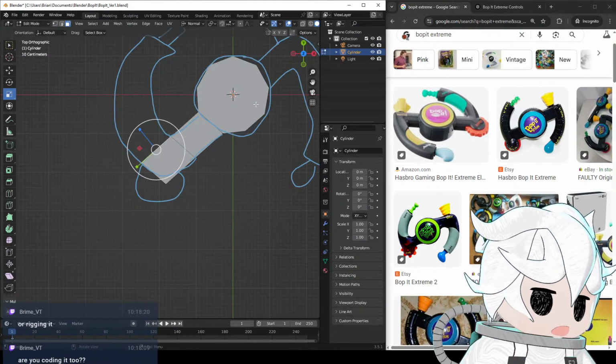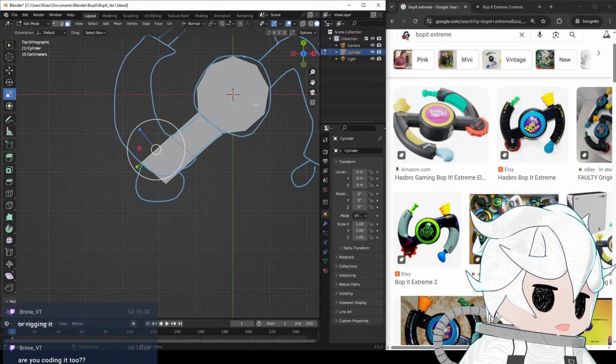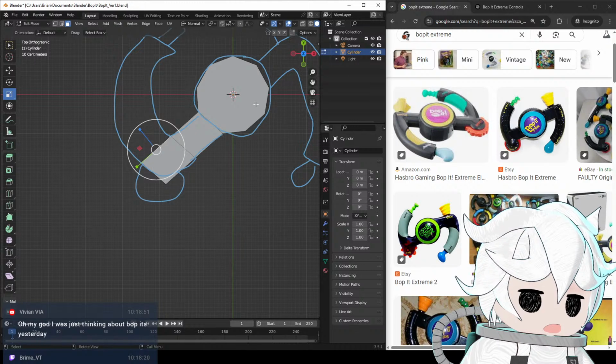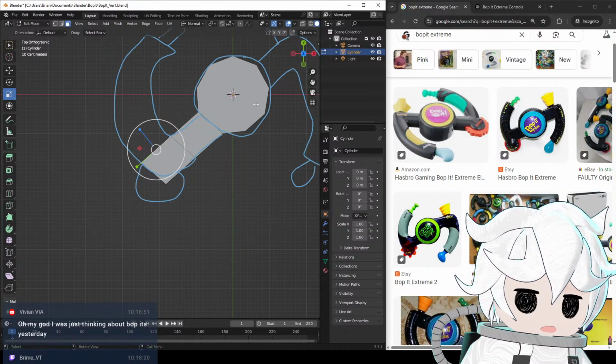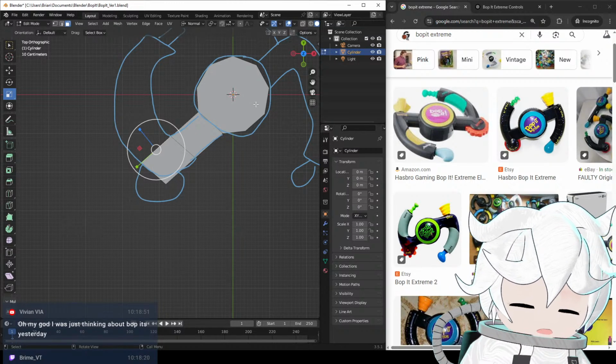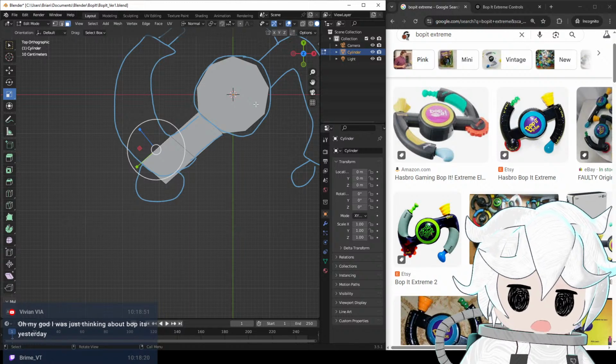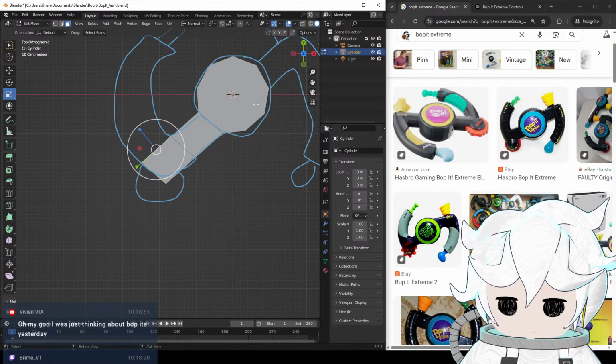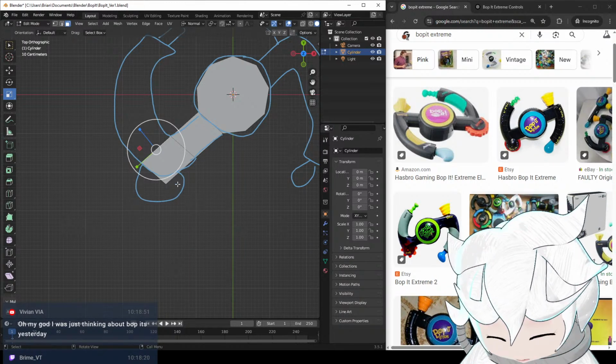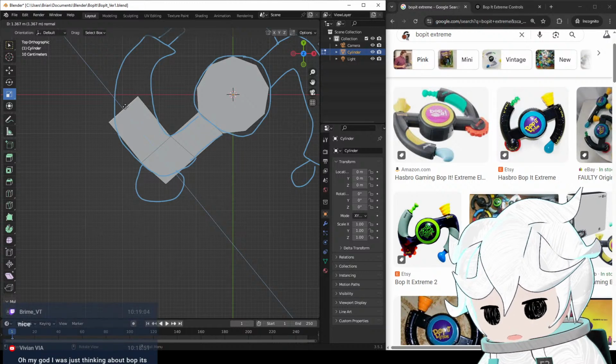Are you coding it too, or rigging it? Oh, I'm gonna put this into a game on a web browser, because I'm currently learning Three.js and React, which are tools that I use in my job, and I thought this would be a good opportunity to learn it.